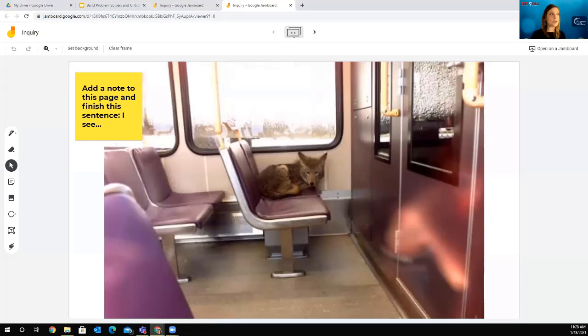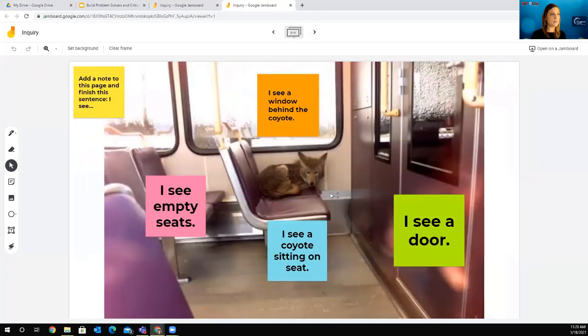The first thing students might notice when they look at this picture is the coyote sitting on the seat. So I see a coyote sitting on the seat. But students might also notice other objects in the picture that might provide them clues as to where the coyote is, like the empty seats.